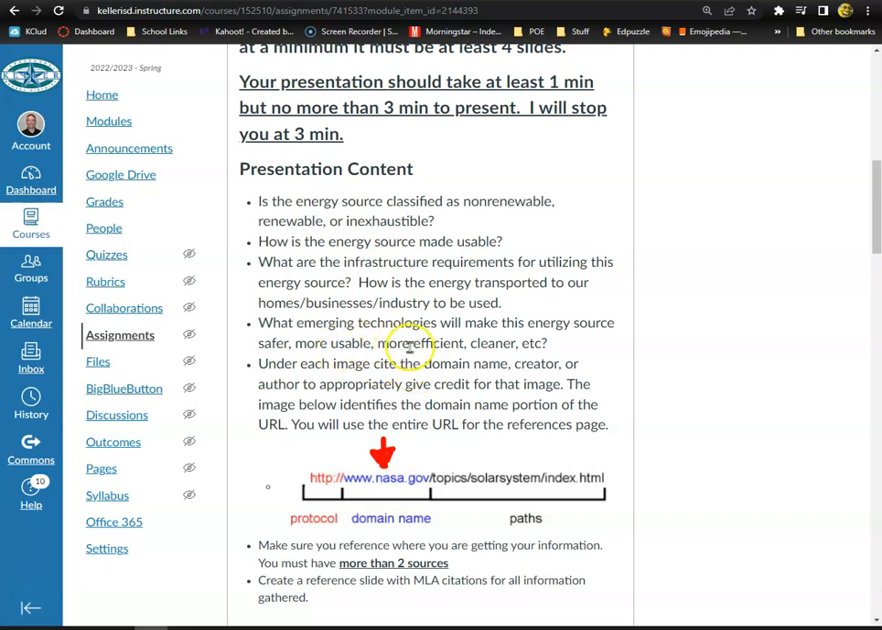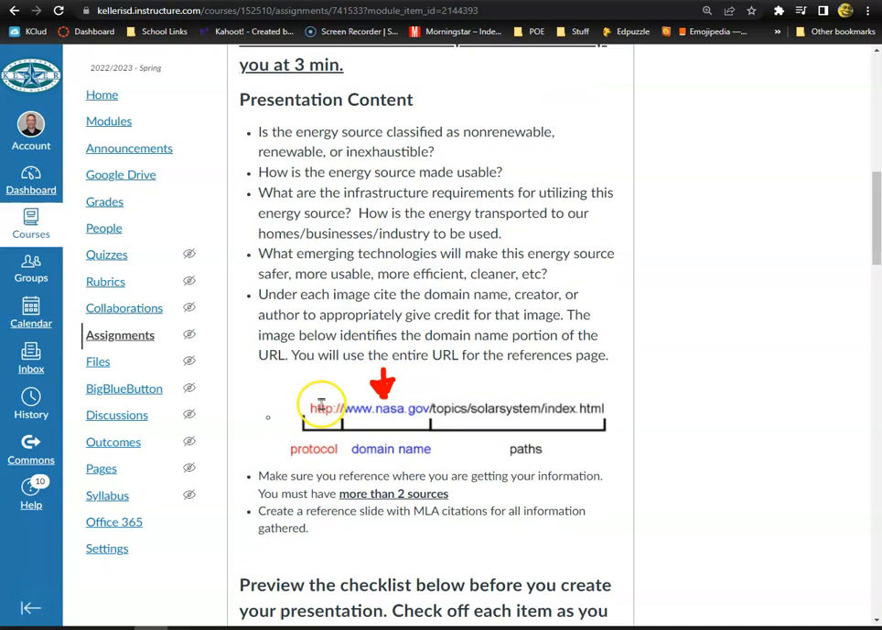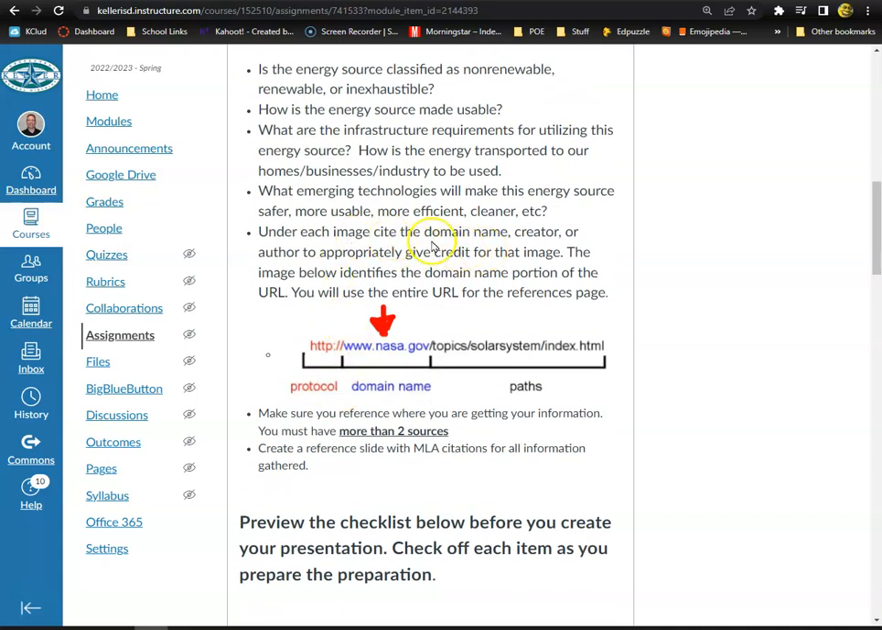What energy technology, what emerging technology will make the energy source safer, more usable, and effective, cleaner, etc.? There's so many things changing on a lot of these different energy sources. And so do some research, find out what's coming, what's being developed to make it better. And then under each image, so you should have some images, obviously, just cite the domain name.